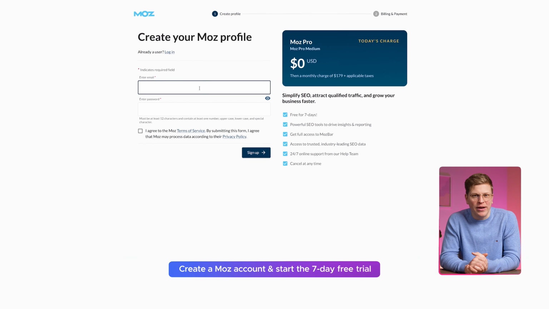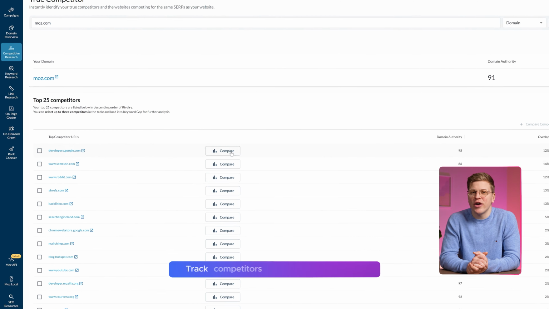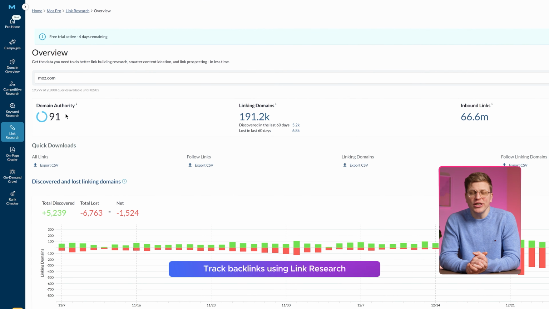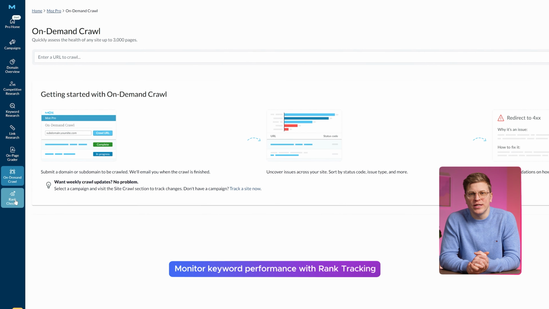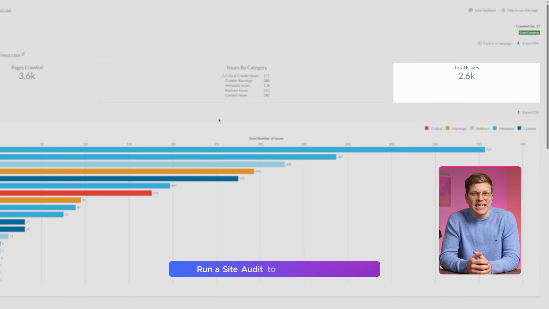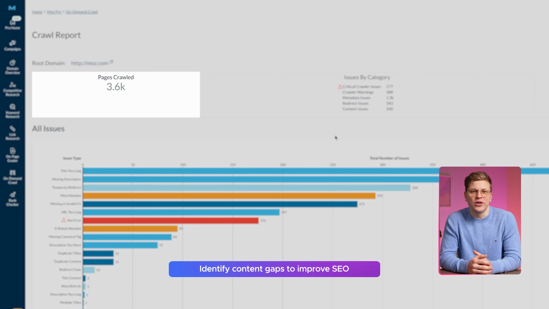In this video, we will learn how to create a Moz account and access the 7-day free trial, conduct keyword research, keep track of your competitors using competitive research, track backlinks using link research, monitor keyword performance over time using the ranking tracking feature, and run a site audit to discover technical issues and content to help boost your site's SEO.